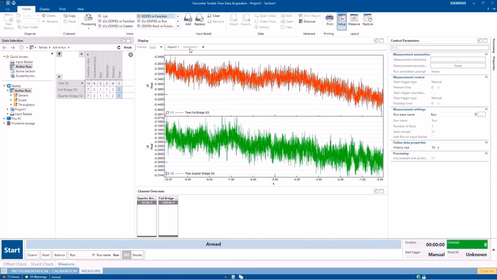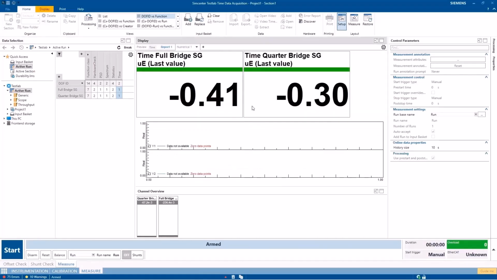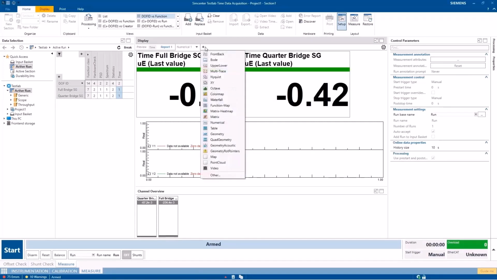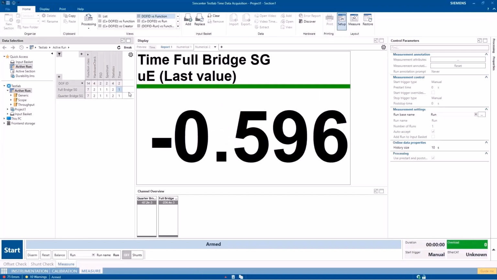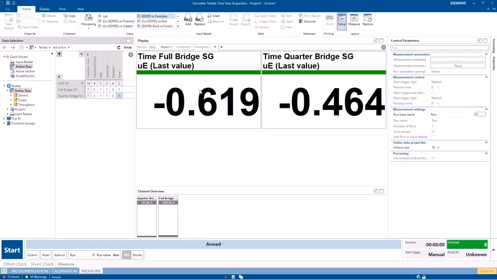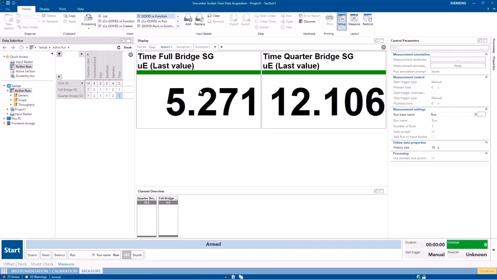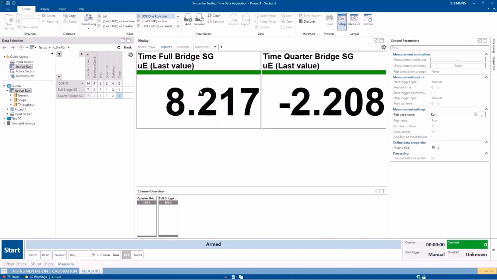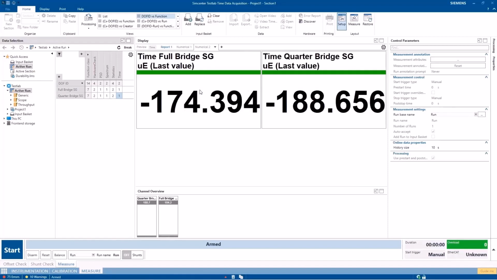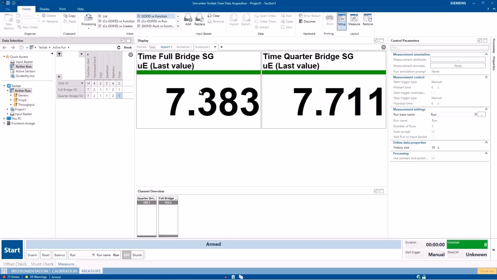Something I often like to do as well is create a little numeric display. So rather than looking at the time histories, I'll maybe show how to do this. Go to my numerical display. I would then drag in the time histories for the full bridge and for the quarter bridge. And then I have a nice little numeric that it's sometimes a little easier to parse exactly what's going on when it's just a single number value rather than the full time history.